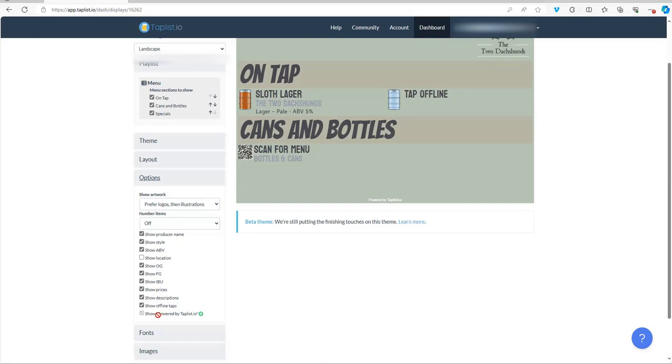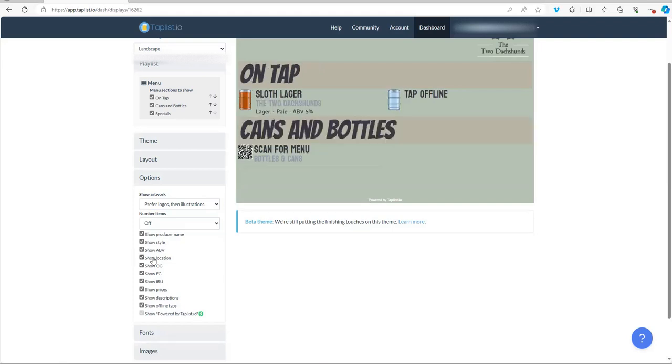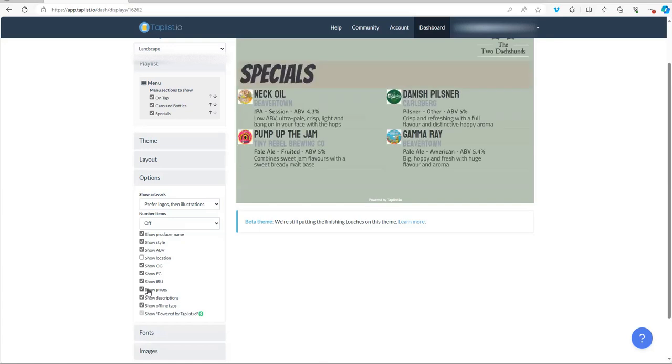And then obviously I've got everything ticked down here, apart from location. We don't really need to see where the location is. It's got to show prices, but I don't put prices in anyway. If you don't fill in a field when you're creating your beverages, then they won't appear anyway.